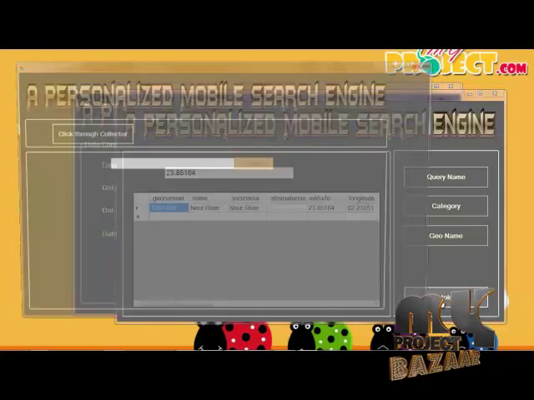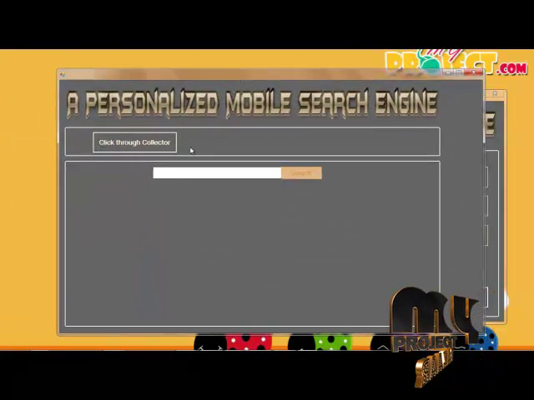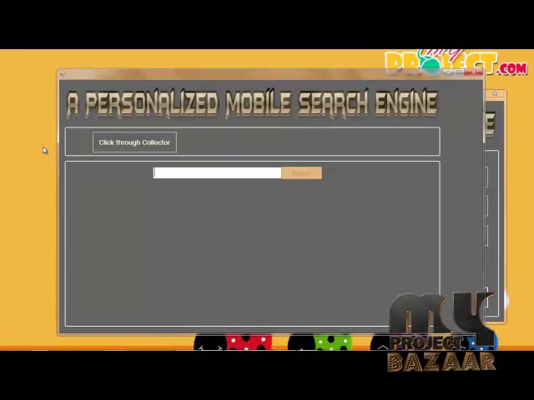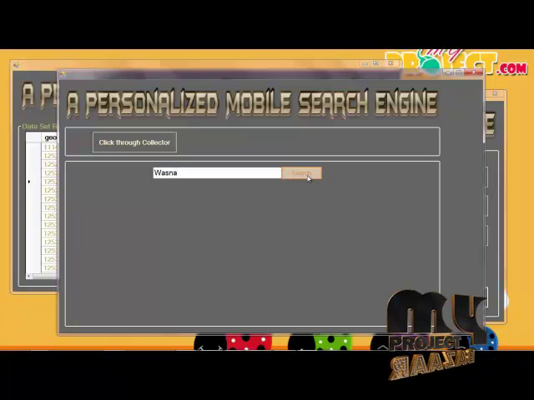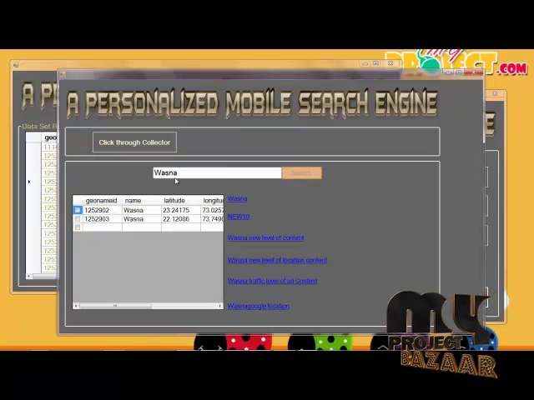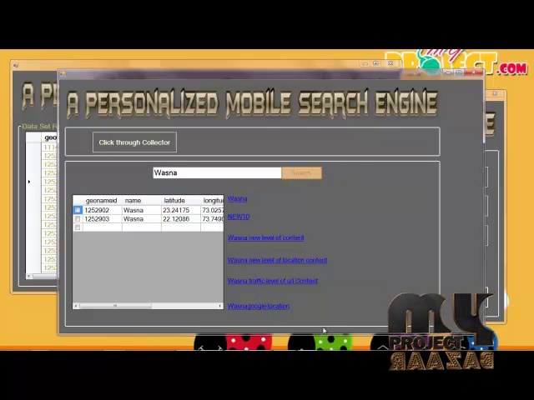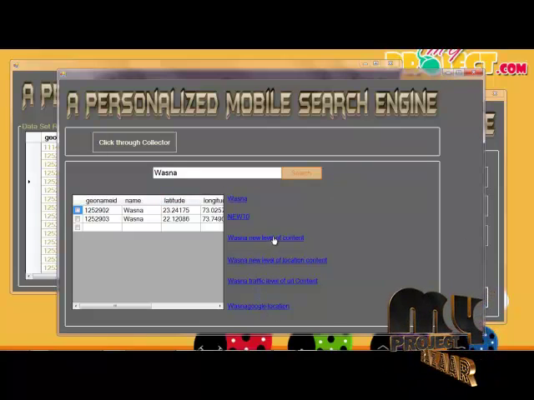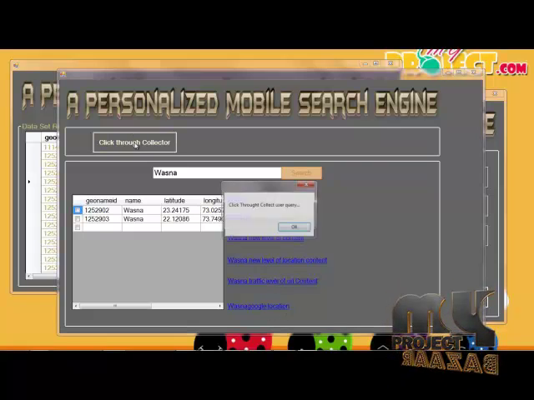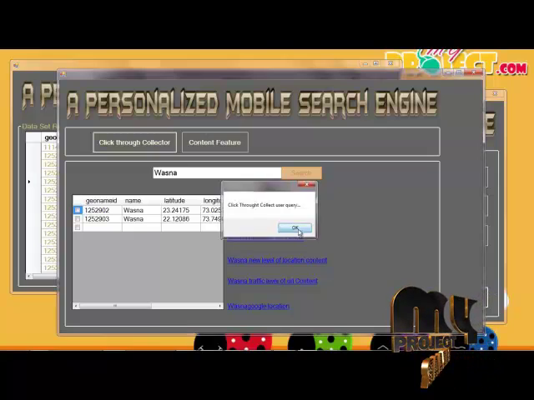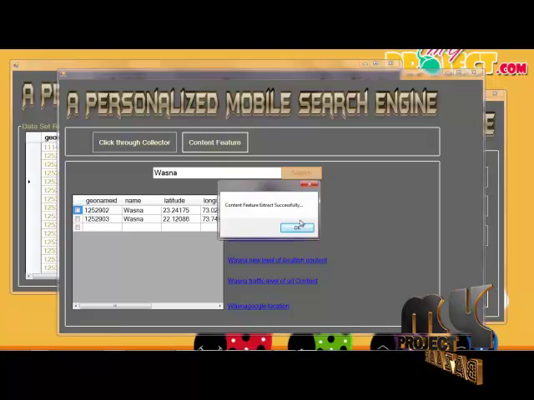Then next we go to the ontology process. The ontology is maintained by the click-through collector. First of all, the client user checks the query. Click search. The query process contains the records and the sample links for that one. First we click the level of the content and check that link. Click-through collector collects the user query. Next, the content features. Click content feature extract, successfully created.